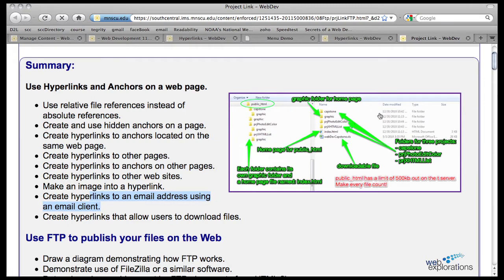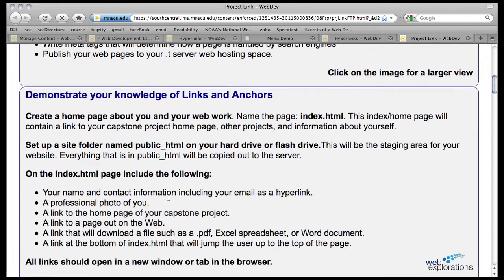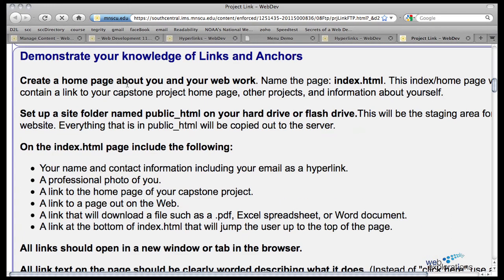And again, this graphic is what we just looked at on how to get organized. So get these files set up on your flash drive or your hard drive or your laptop, and then when we're ready to FTP, it'll be real easy to copy these out to the server. So here's what you want to do. Create a home page about you and your web work, and you want to call it index.html.